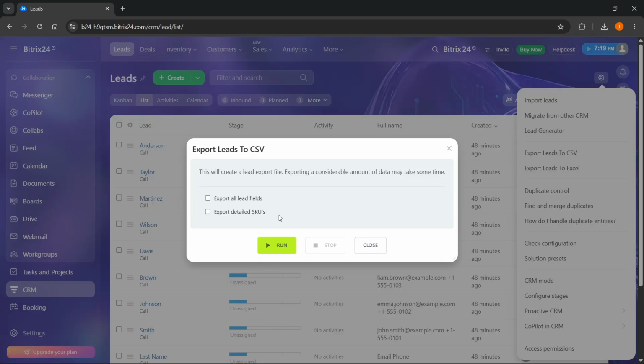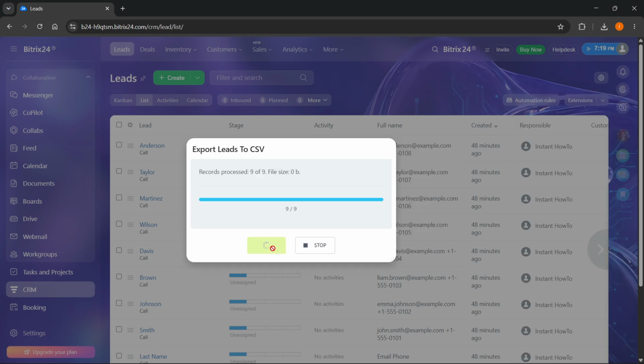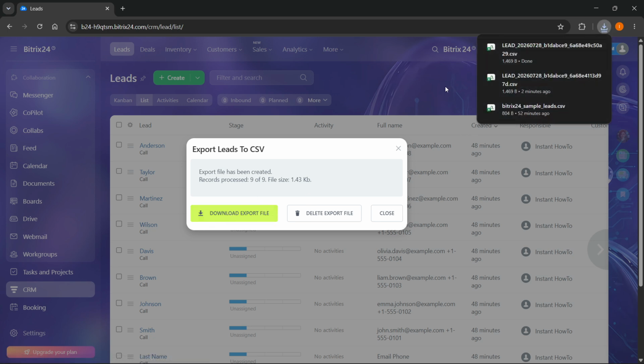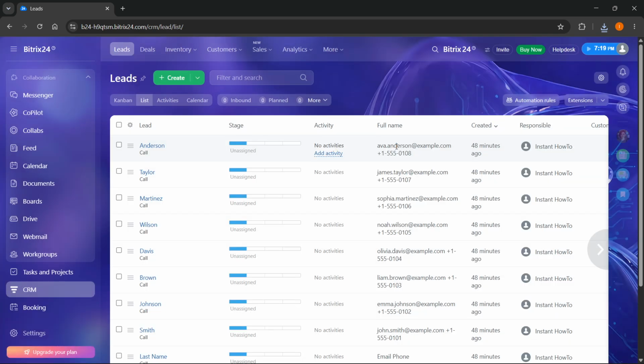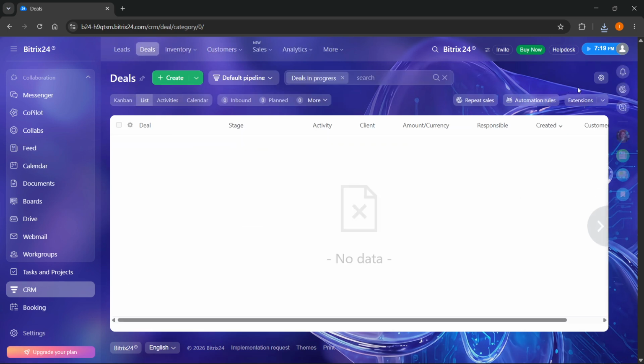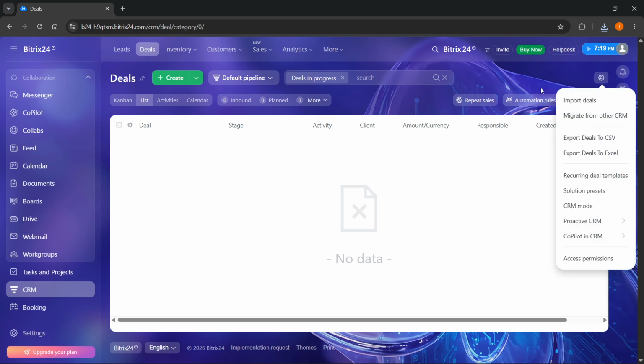I'm going to click on CSV. You can select these settings and click on run, and you're going to be given a file which you can then just click on the download button, and as you can see, it's going to download onto your computer just like this, and you've successfully exported. If I go to deals up top, again, you can go to deals over here, and when you are on the list view, you'll be able to go here and export the same way as well.